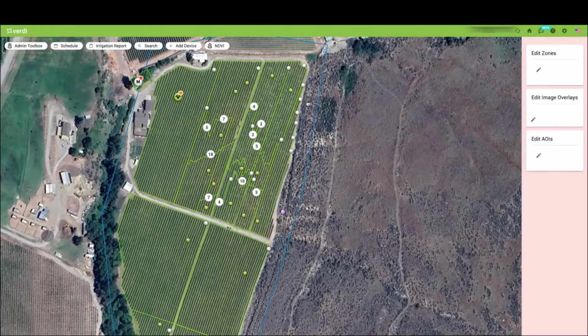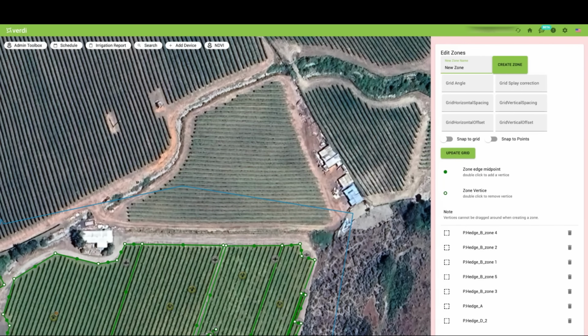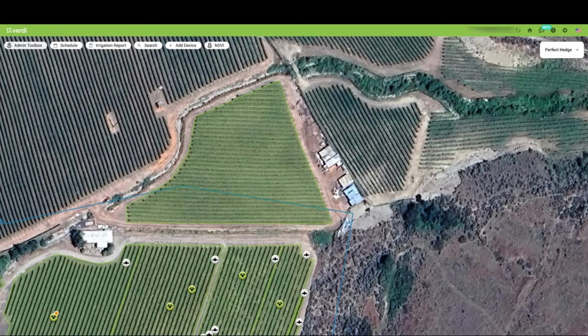In the admin toolbox, you define your farm's boundaries. Just drop a few points on the map to outline your field, name it, and save. It's quick, and you can create irrigation blocks the same way. Zoom in, click to outline, and name your zones.